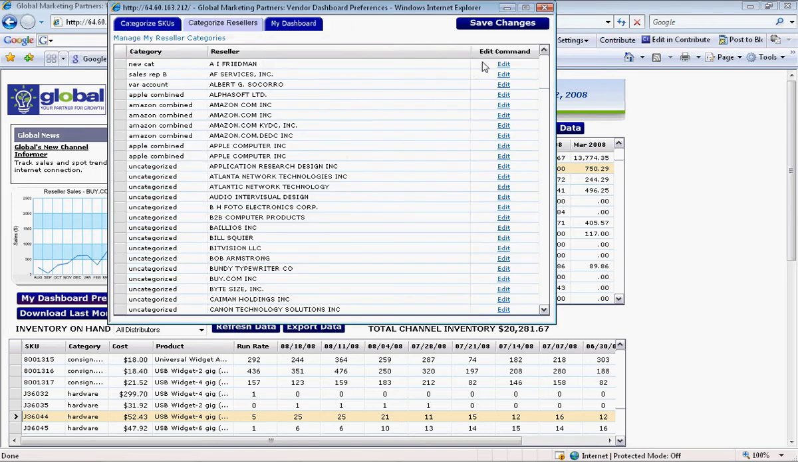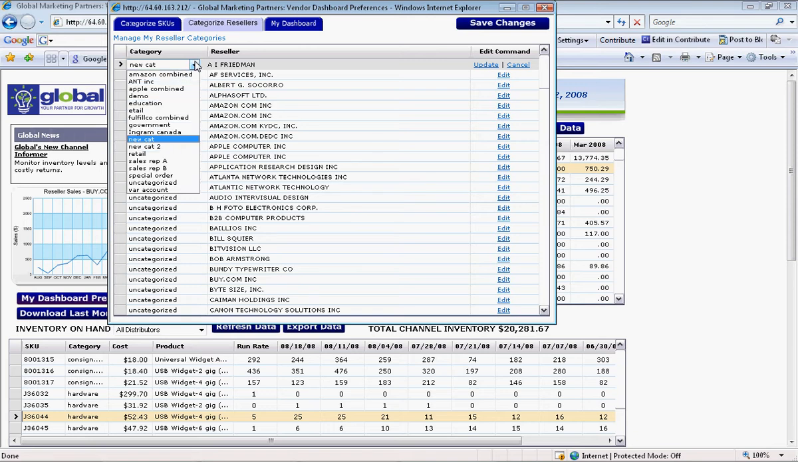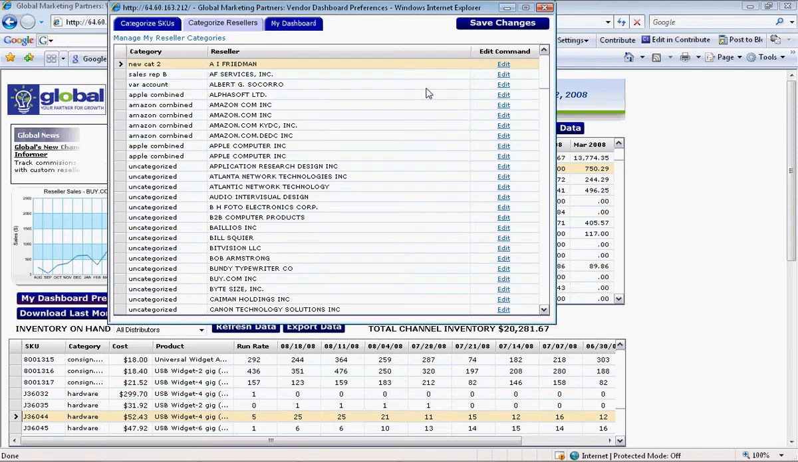And now that makes that new category 2 available to categorize any of my resellers. We'll go to new category 2. And now this reseller at the top has been recategorized. Now let me show you why this is so very helpful. As you can see, I've categorized all of my Amazons. There's 5 of them or 4 of them here. I've categorized them all as Amazon Combine.